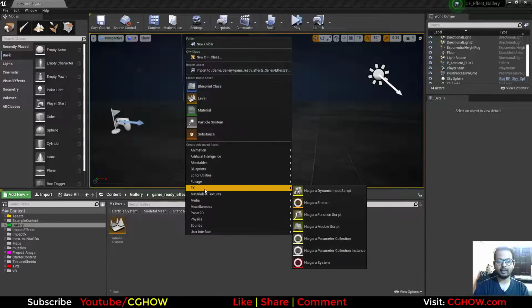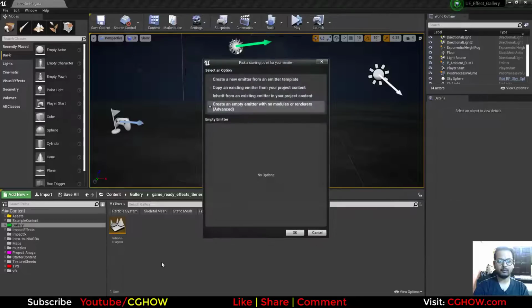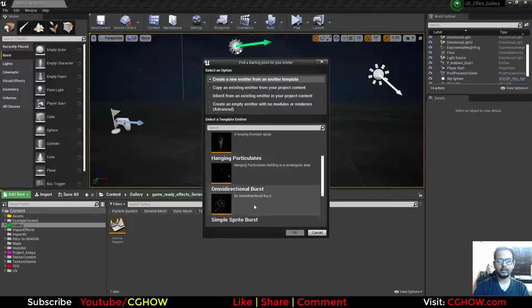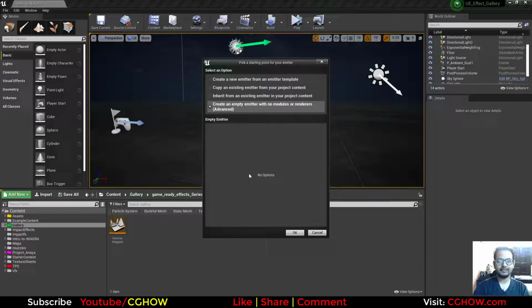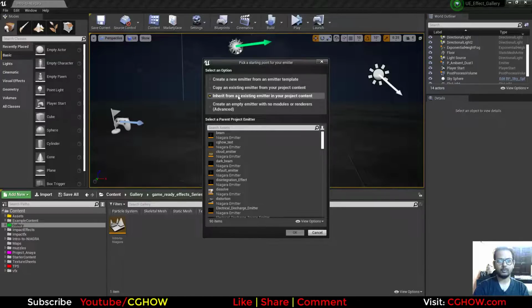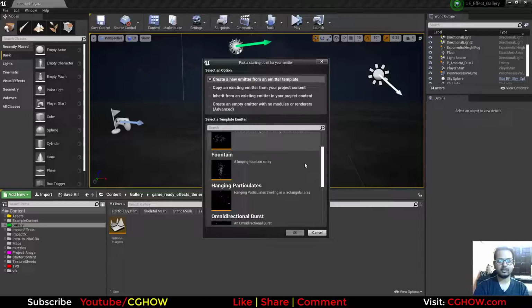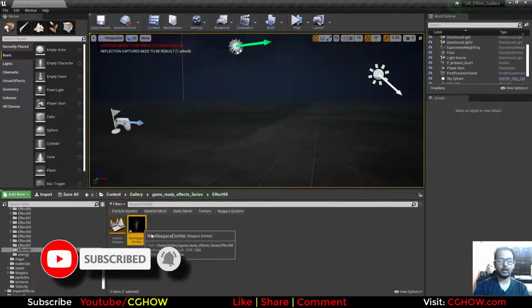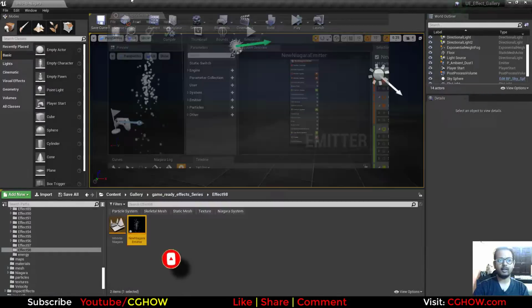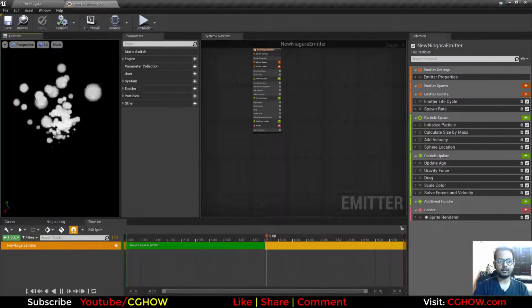You just right click here, and these are all the Niagara modules, systems, emitters, parameters. Just click on emitter and it will ask you whether you want to use a template, or copy from an existing effect, or inherit from an existing one. I'll just use this fountain template. So this is your emitter, this is how you make an emitter, and when you open this you will have this fountain. You can just check it.